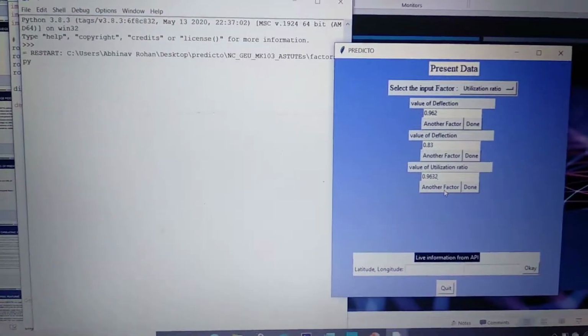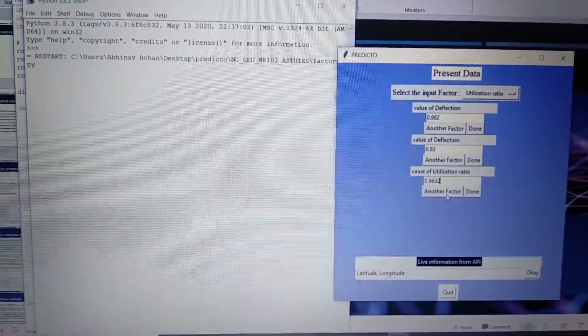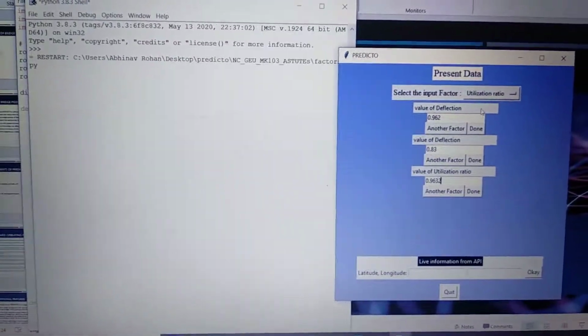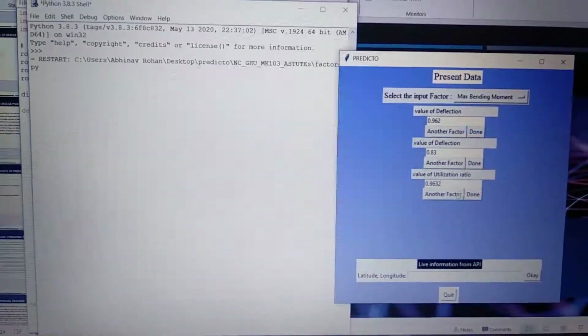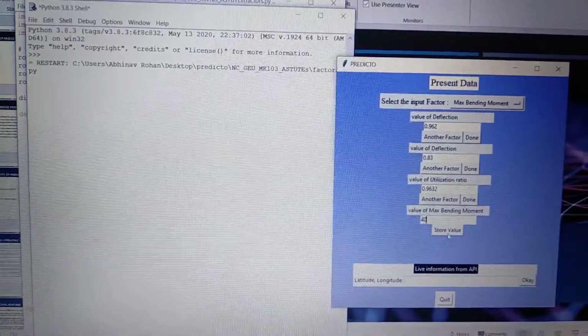This is the present current day value which we have got through visual inspection or any other ways. We can even give the maximum bending moment, such as 40. Here we click store value again.